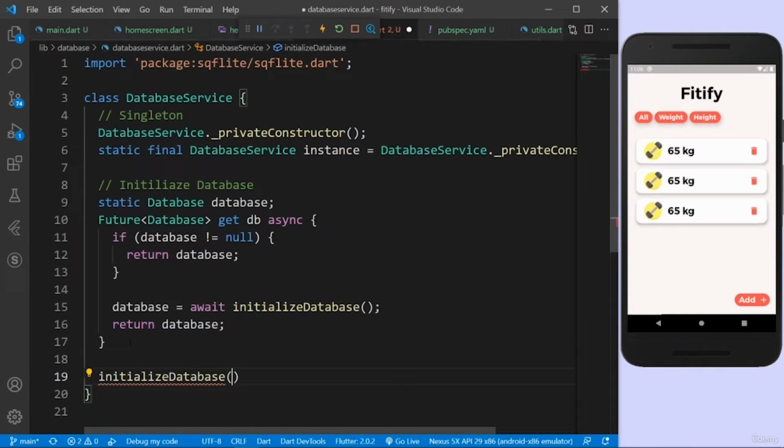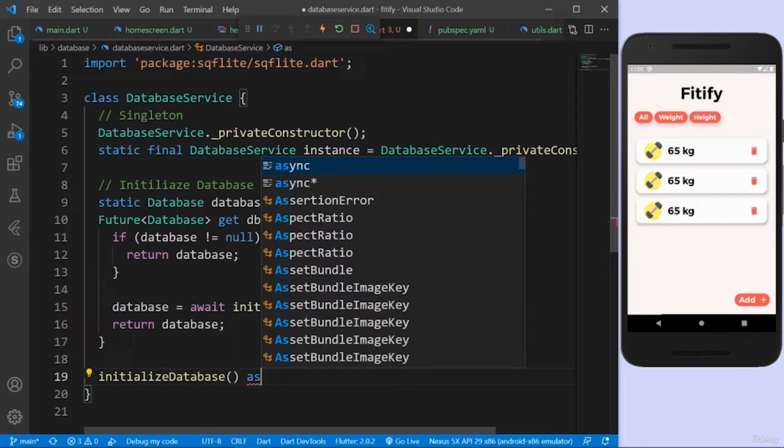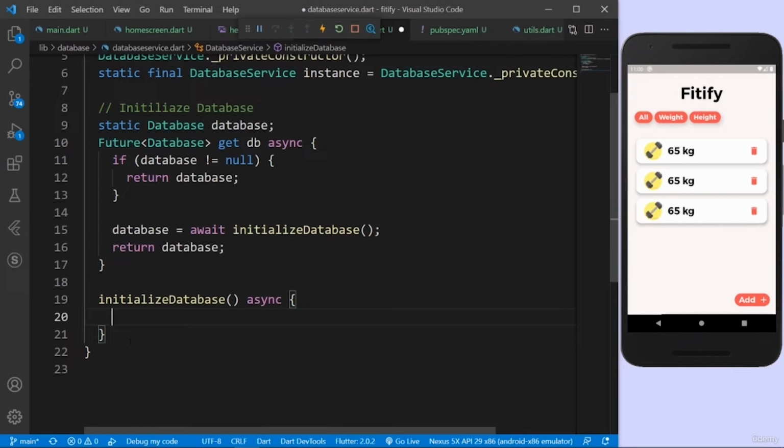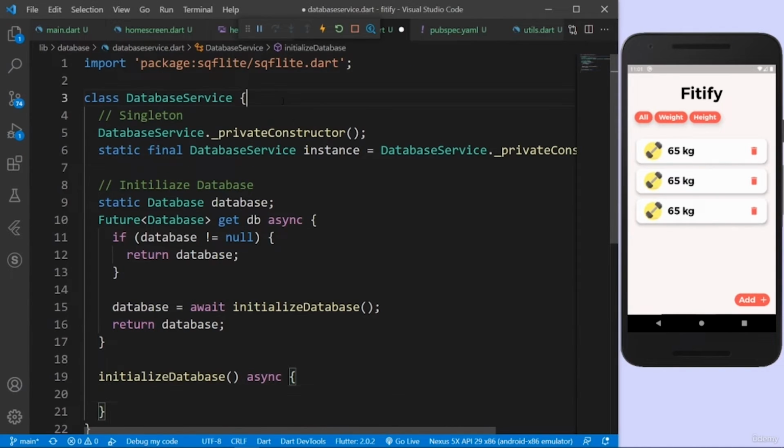So initializeDatabase, and again this is going to be an async function because it could take some time to initialize the whole database. How to initialize a database? I actually have to create a database with the version name and so on, right? So where are we going to create a database? We're going to create a database in the local application directory, because we're just going to use a local database, right? We're not using Firebase or something like that. We're just using a local database on our mobile device, and we're going to store the database in the mobile application's document directory.